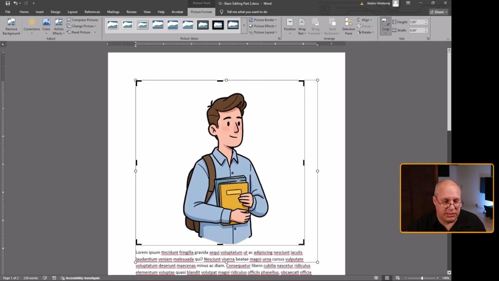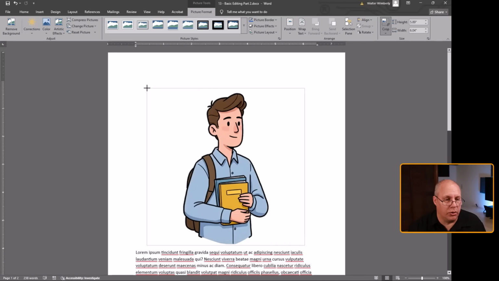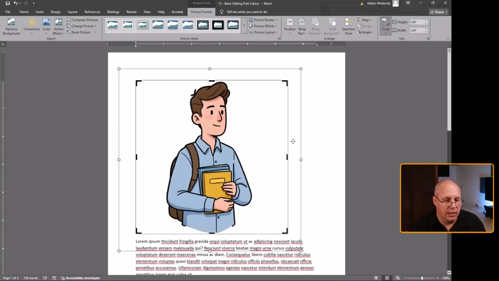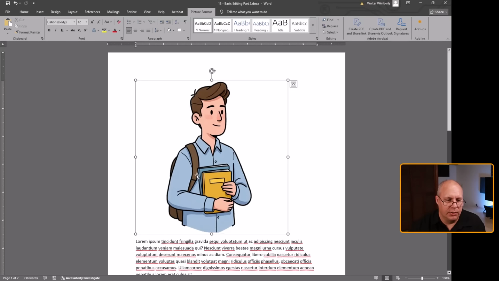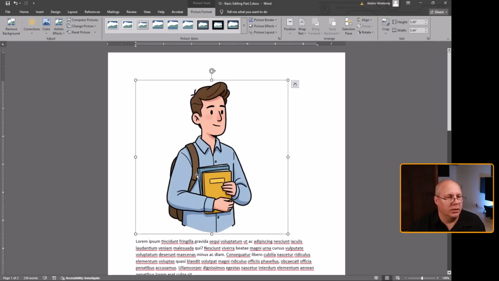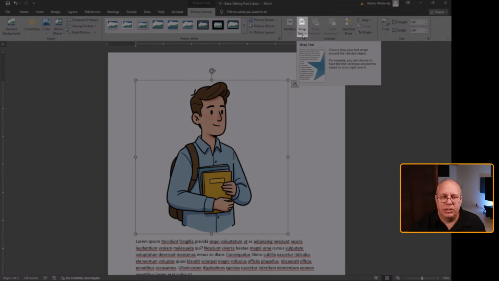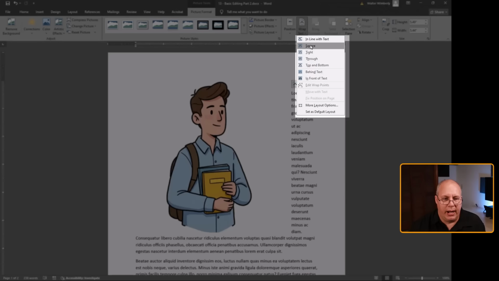Just going to bring it in just a little bit on each of my corners. This is making my image so it fits a little bit better, but I would really like to actually have my text wrap around it. So I'm going to come here, come to my arrange group, choose wrap text, and I can do square.